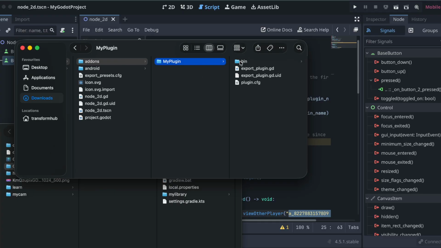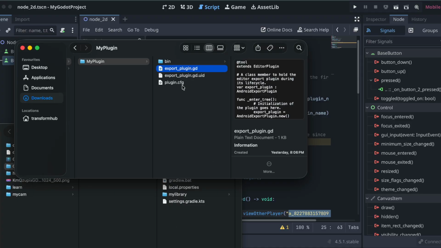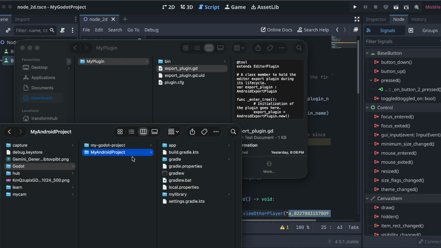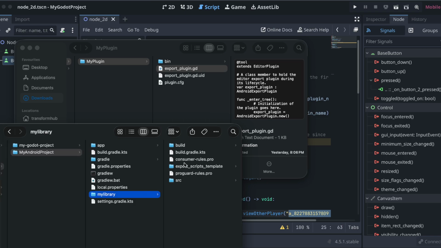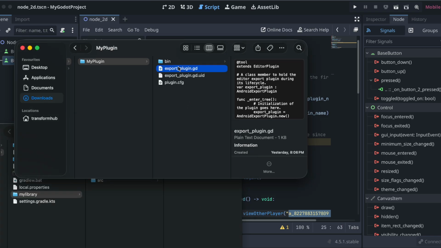Then here create a folder called bin, and then you need to copy these two files which we created inside our Android project. So just go to your Android project, my library, export scripts template, copy these two files, and paste them over here.